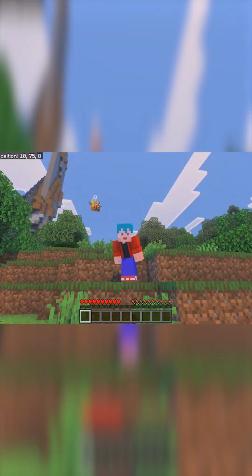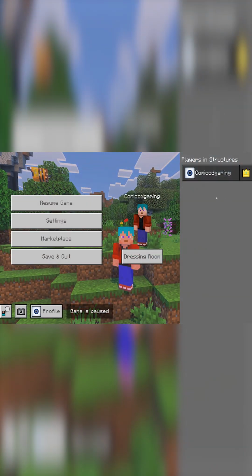Hey everyone, it's Hieroform here, and today I'll be showing you guys how to fix the invite to game option not appearing in Minecraft Bedrock Edition.